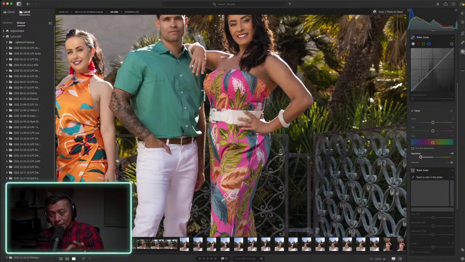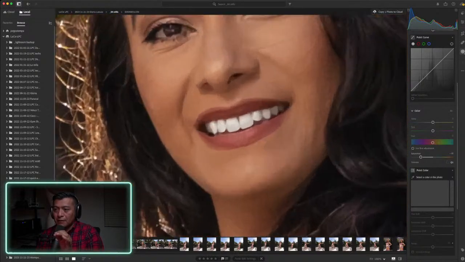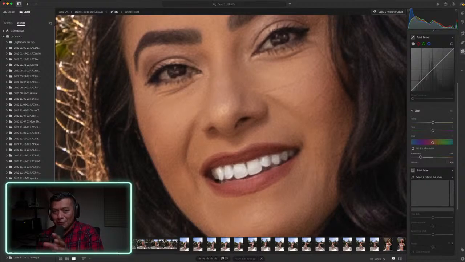When you're whitening teeth, if you go too far, it makes them look blue. I'll show you guys real quick. So if I go here, you know how they look a little fake, right? If I go further, you see how they turn blue?